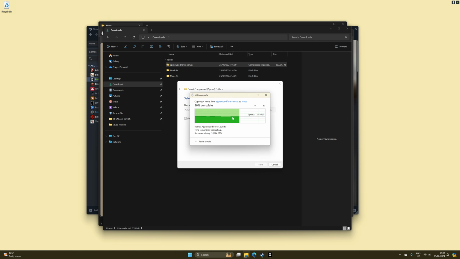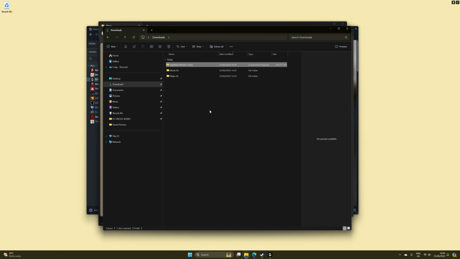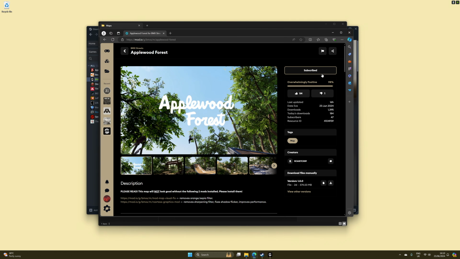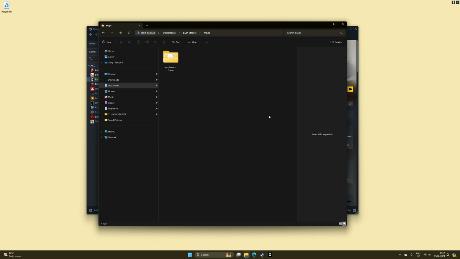Some 90s Matrix stuff's going to happen. That's happened. Okay, I'm going to close this. I'm going to minimize this. So now you can see actually in your documents folder, that folder maps, there is now Applewood Forest. You don't need to go in there ever.